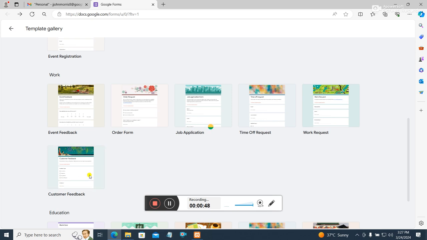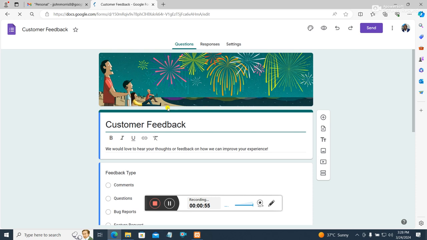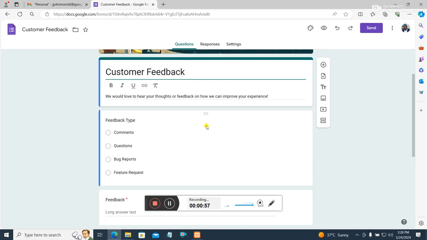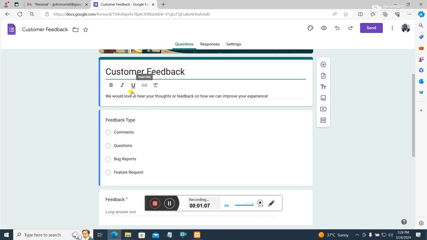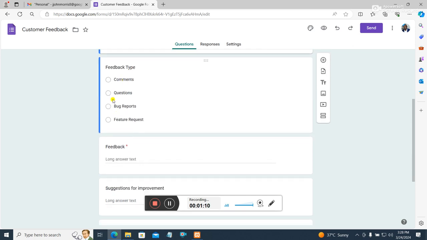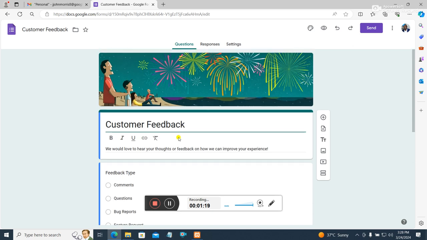So I'm clicking on it. So once I click on it, the system has built it up for me. So you can see it has a logo here on top. Then of course it has other information like customer feedback, then you have comments, questions, then you have long answer, feedback, long answer, this for improvement, name, and email.